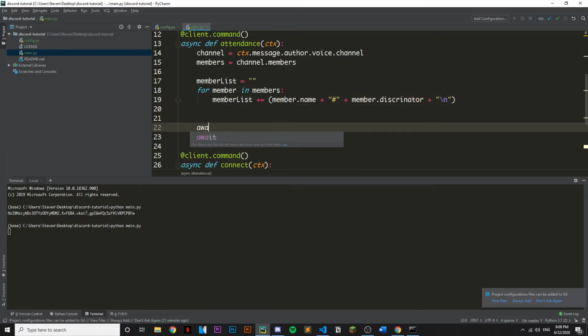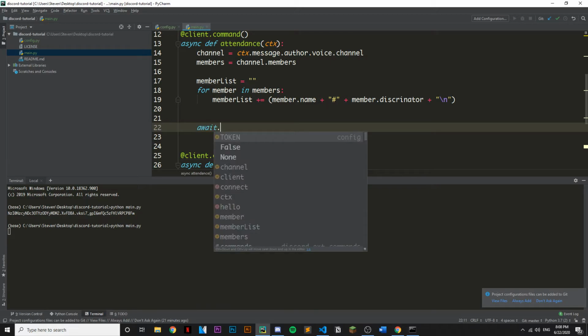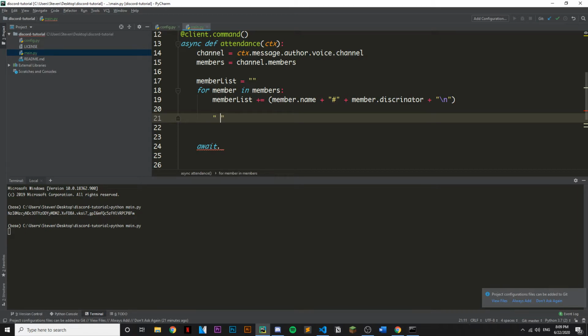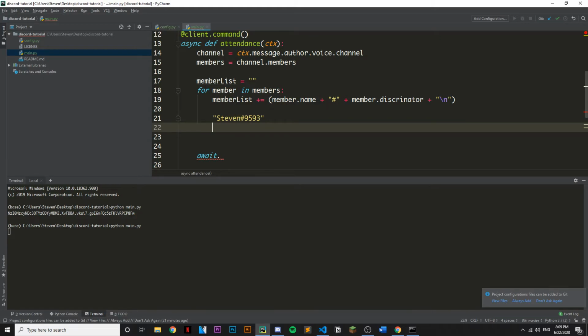If you guys have difficulty visualizing it, it would be like a string, let's say Steven 9493, and then a new line. A new line is going to translate into going to here, and then it's going to go for the next member's name. So let's say we have another member called John, and then we would do that. So the result would be, I'll show it to you guys.